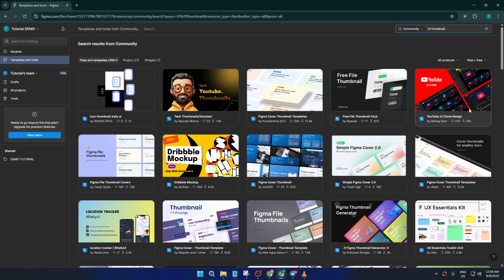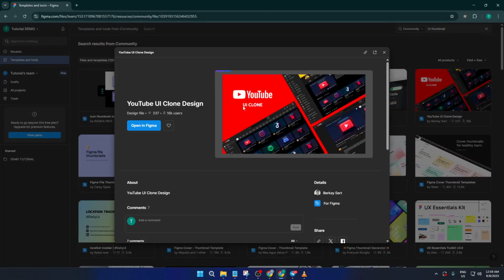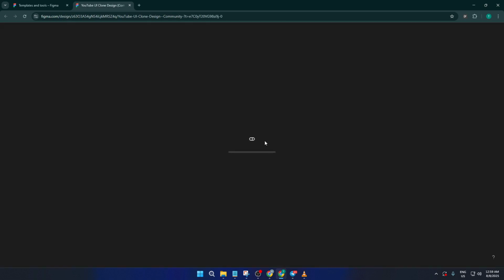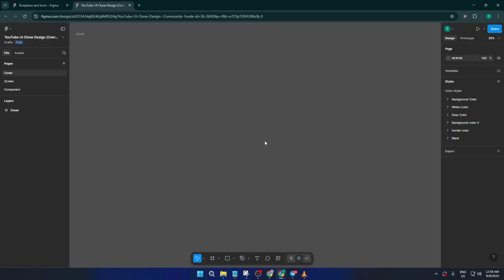Remember, your thumbnail is the first thing people notice, so pick a design that feels fresh and represents your work style or even the mood of the project you're sharing. Once you've found a template you like, select it and click Open in Figma. It might take a few moments to load, especially if the template is a bit graphic-heavy, so don't worry if it takes a second. Once it's loaded, you'll see a fully editable template ready for customization.